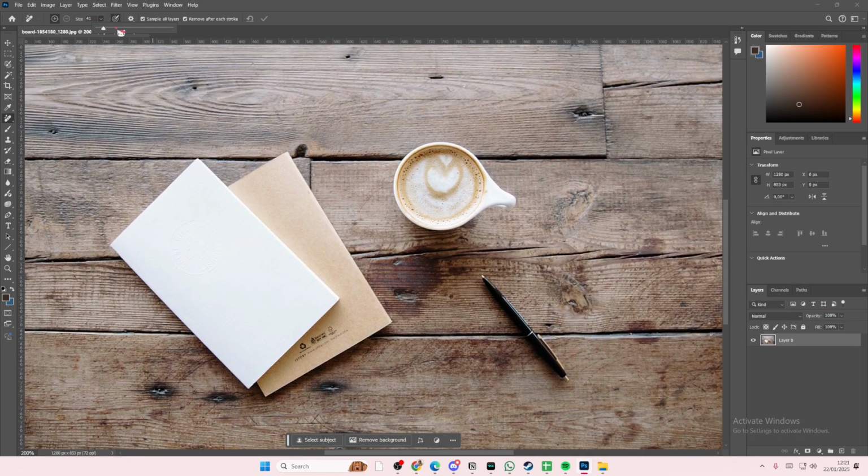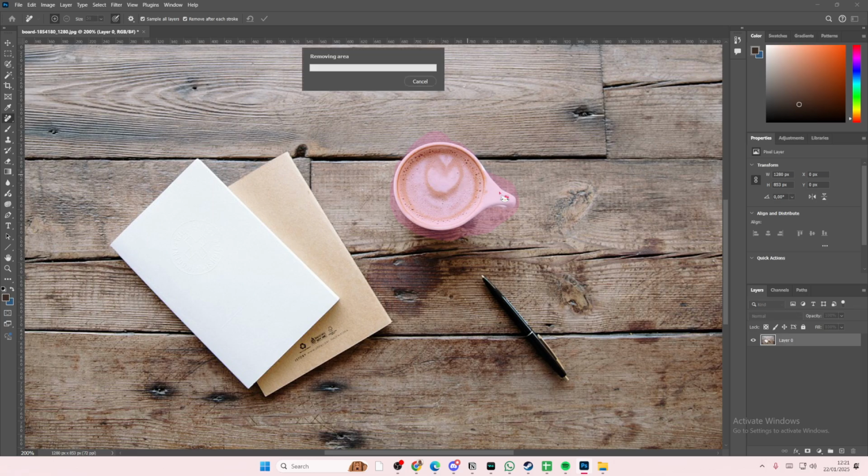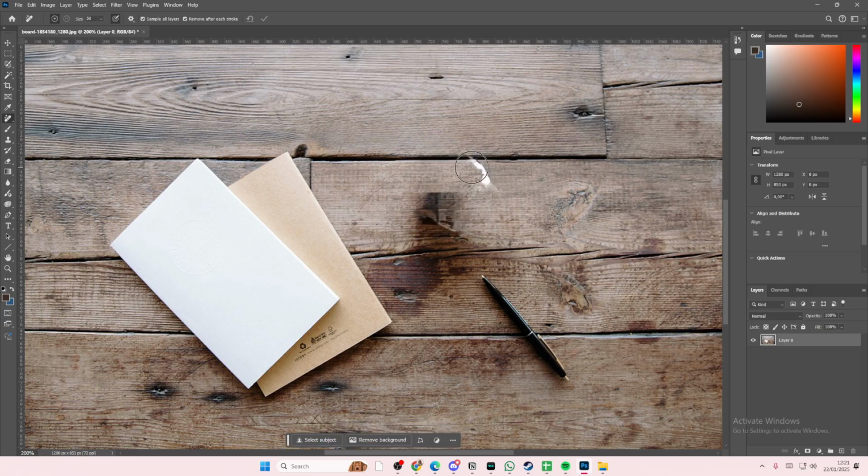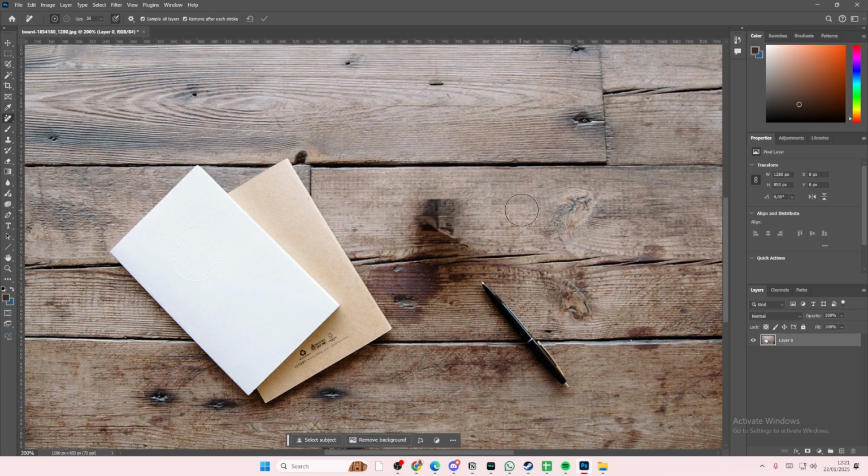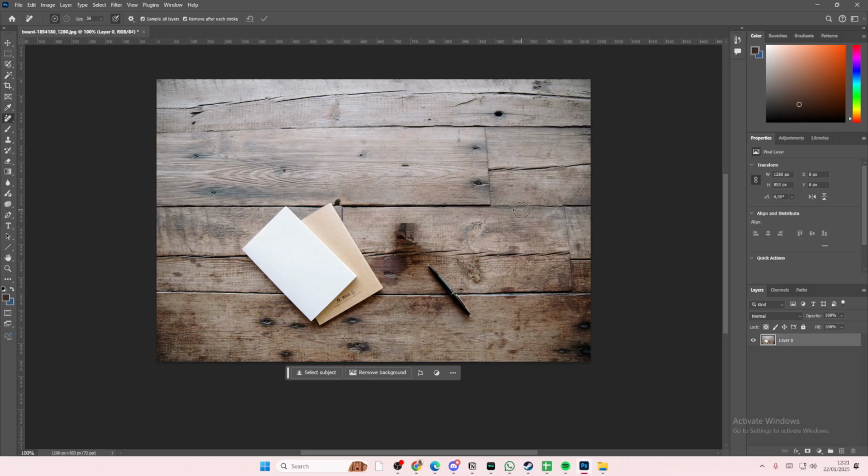Make sure your brush is a little bit bigger because the object will be a little bit bigger, like this one. And you're just going to wait for it to load and remove. And you're just going to make some adjustments along the way. And well, as you can see, the object's been removed.